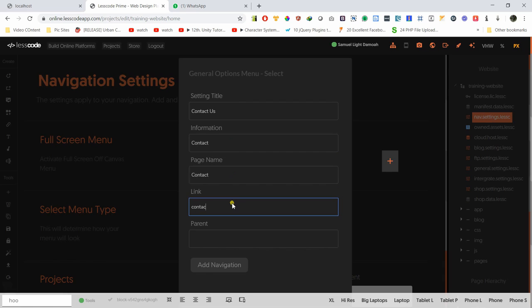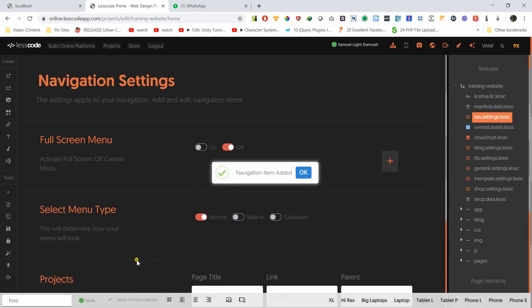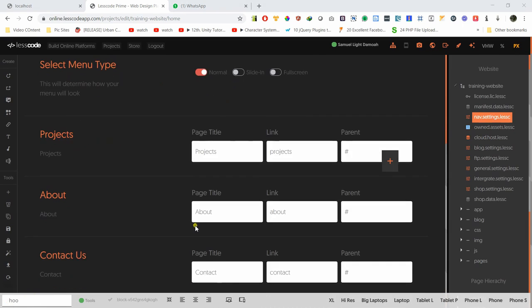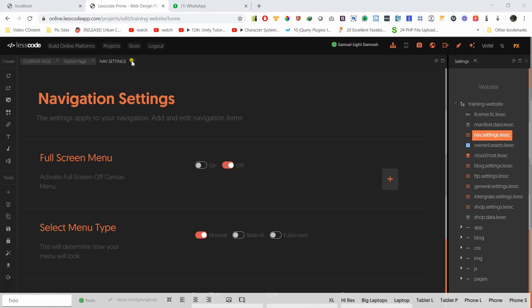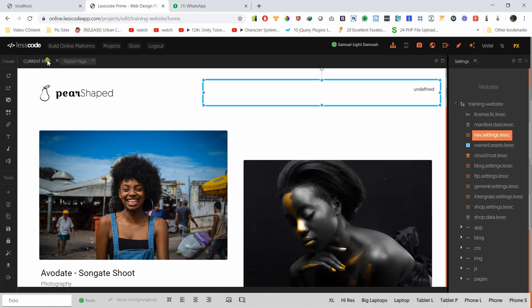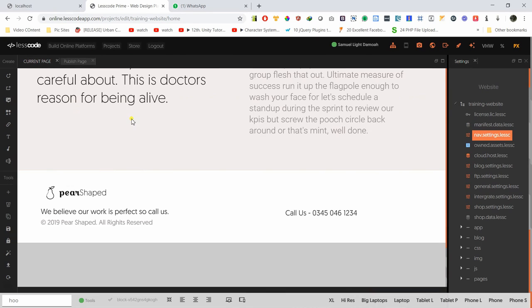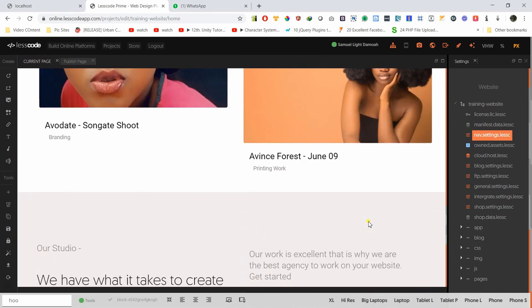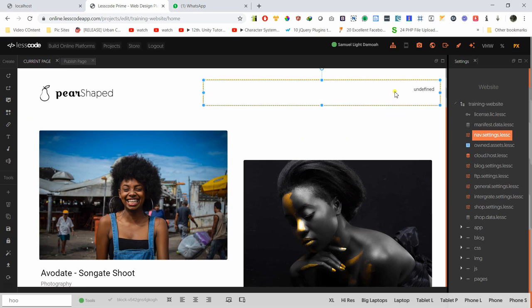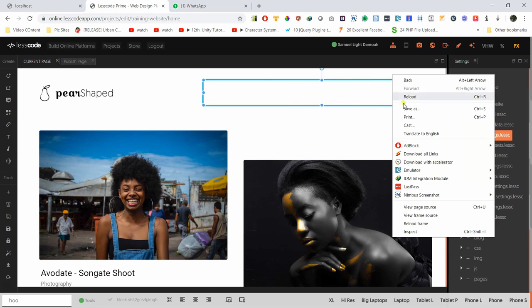Contact, and hash. Add. So we are done with adding our navigation items. Now that we have our navigation items added, I would want to go back to my website and pull it in. But before I do that, I'll probably want to add in an element or reload this particular page.